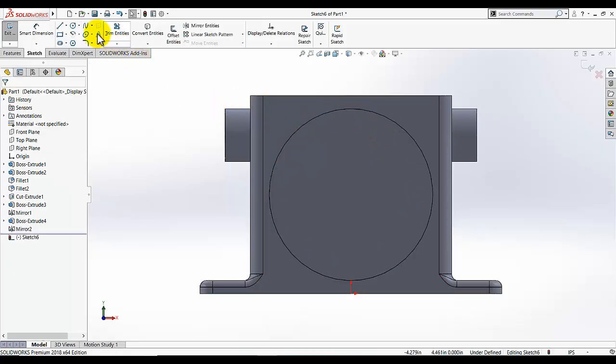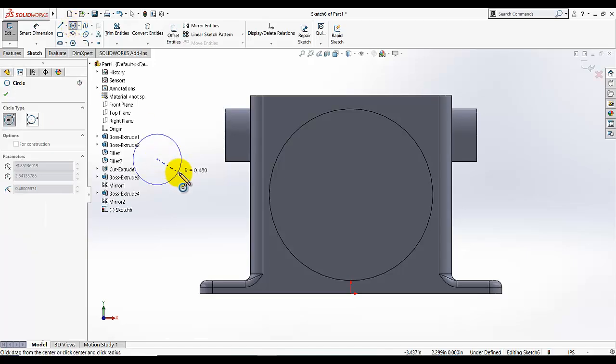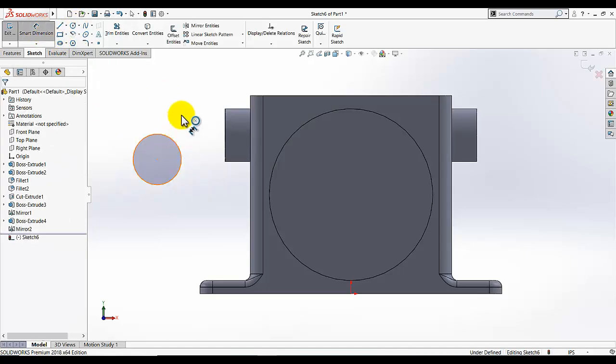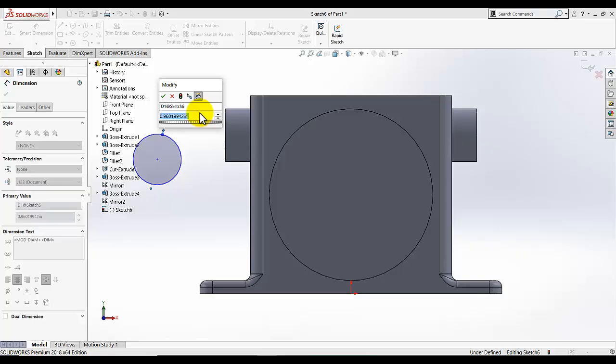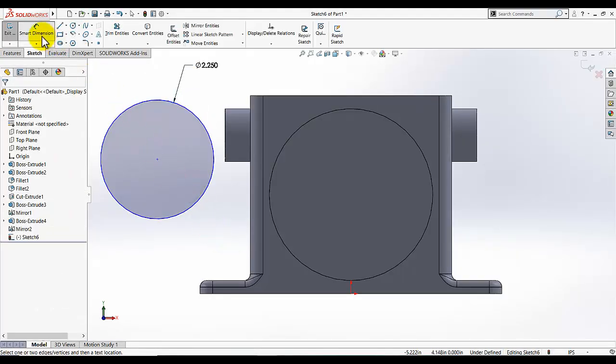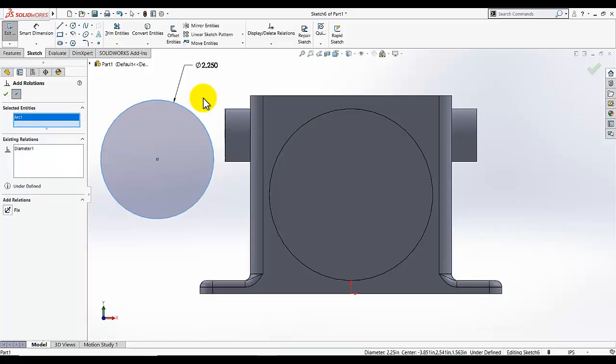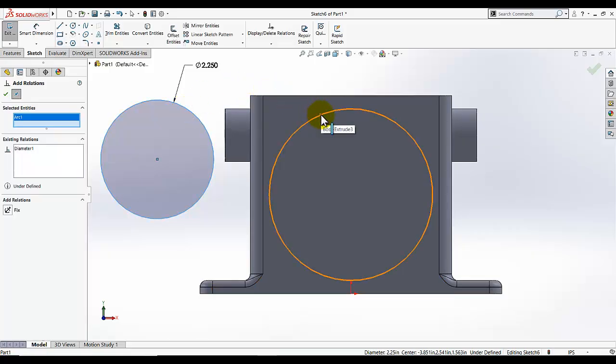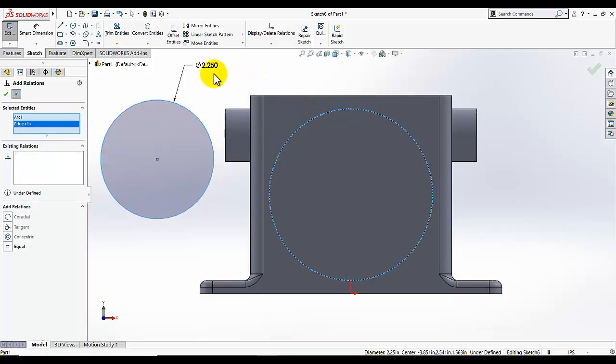The other way is that I just draw a random circle here and I dimension it. This dimension is 2.25, and deactivate the smart dimension command and just go to add relation. I'm going to select this line, this circle, and this circle.